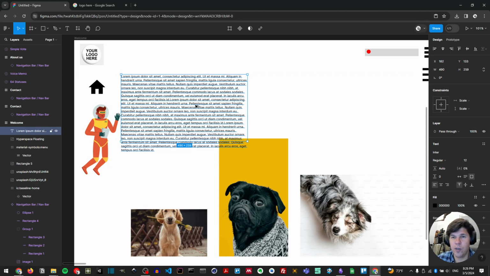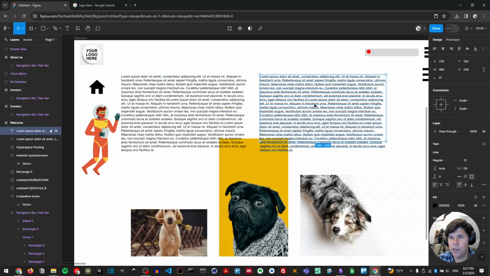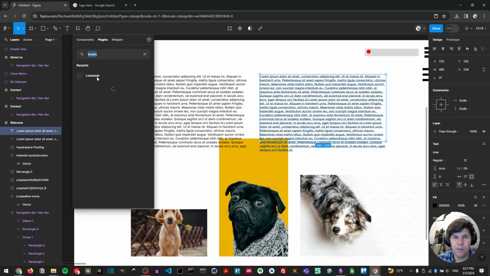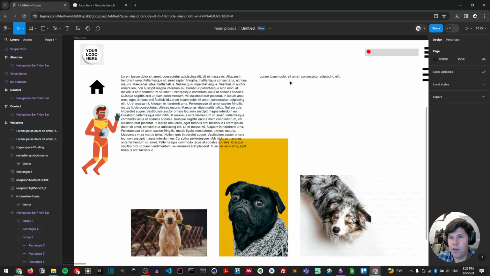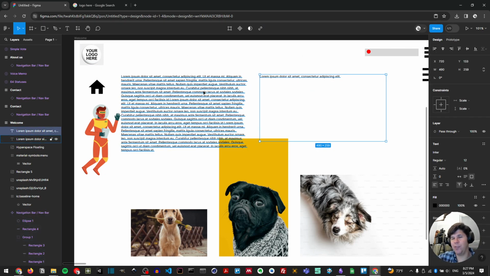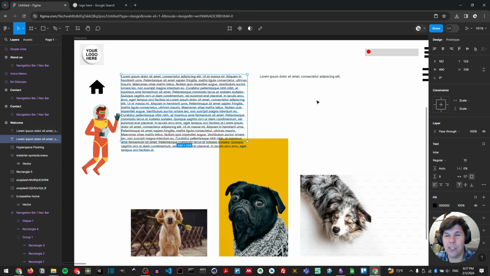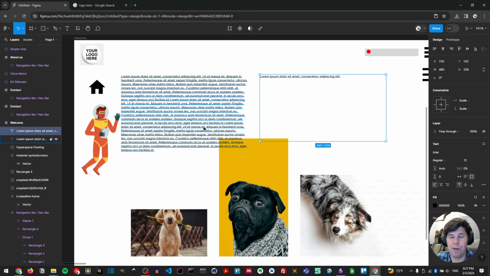I could also do it, for example, with one. I will just click and drag, and let's run it again. It could be one sentence. And I have one sentence. So that way you could avoid going to lorem ipsum and pasting the text. That way you could have some placeholder text, and it will be really useful.